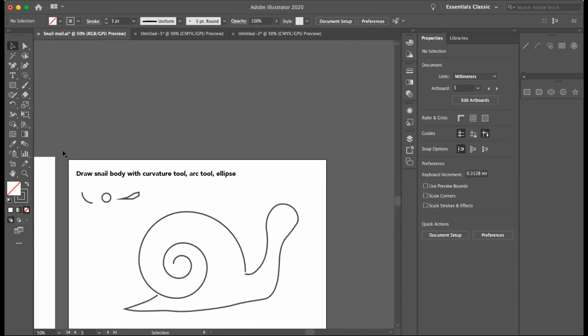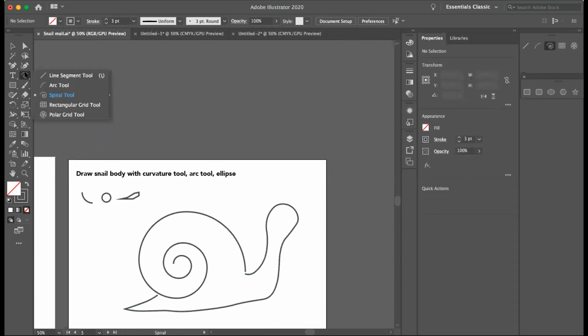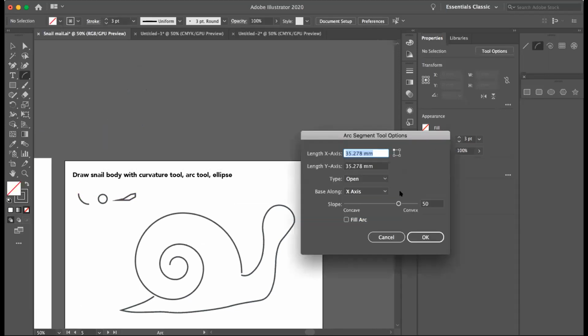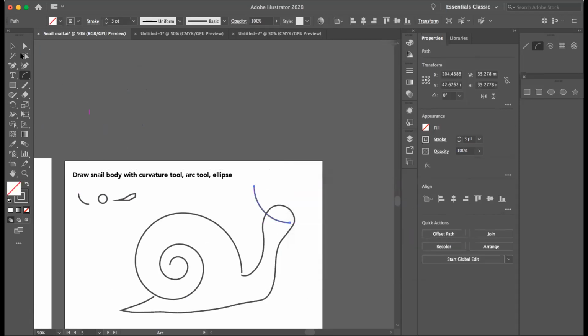So to do the antenna, let's go into the arc tool, which is in the same family as the line segment and spiral tool. Select that. I'm just going to click. And again, this is something where you can play with length to get the length that you want or the curvature that you want. I'm going to plop it right on the artboard.